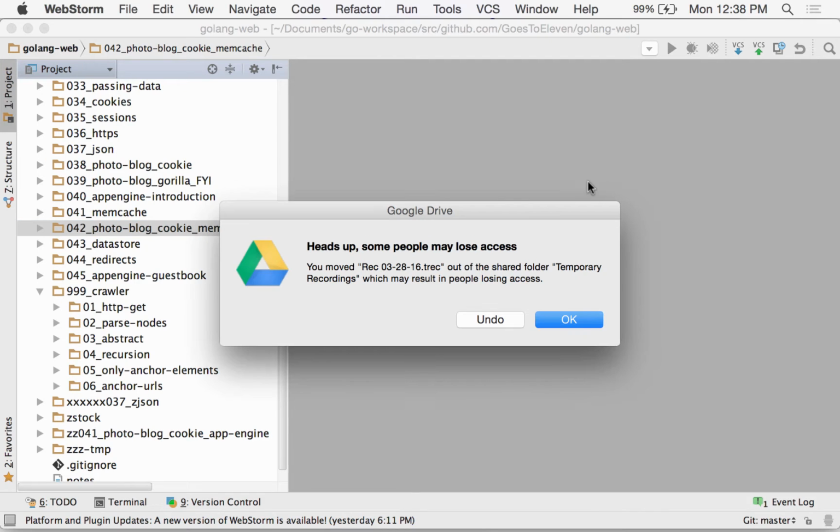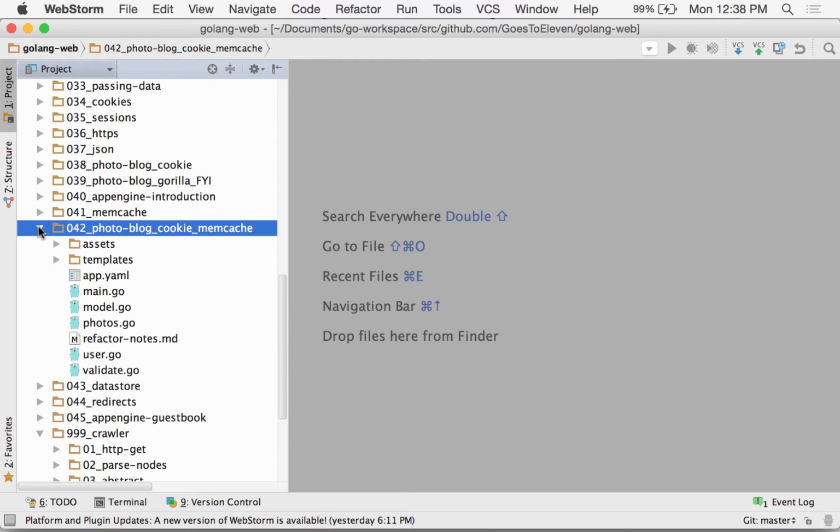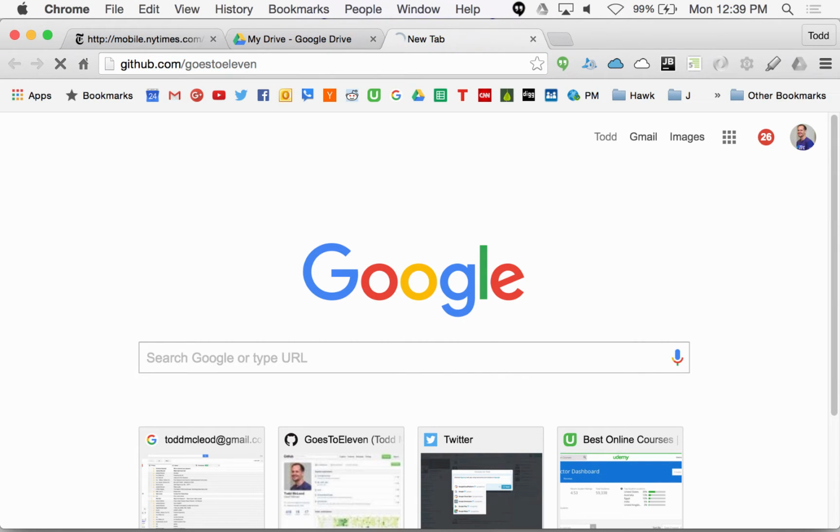All right, so let's take a look at Photoblog, Cookie, and memcache. And there's a really nice README in here. So if you come and take a look at that on GitHub, it actually reads more effectively on GitHub.